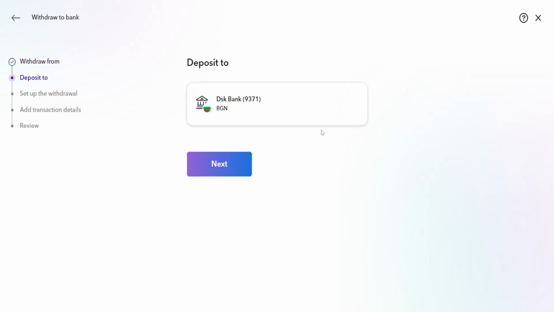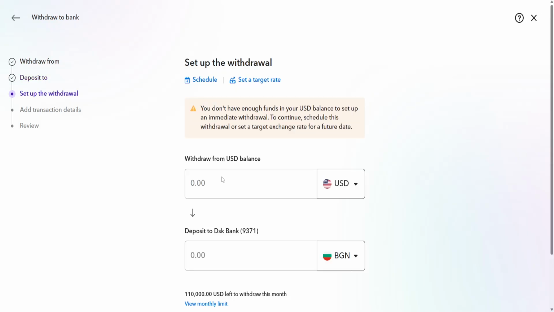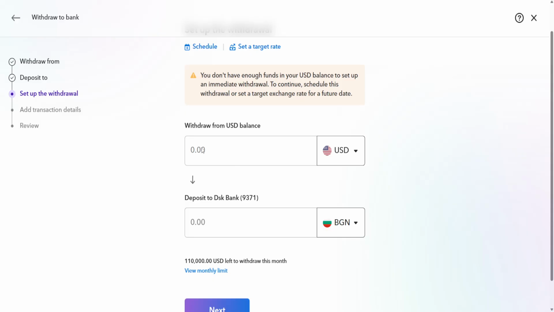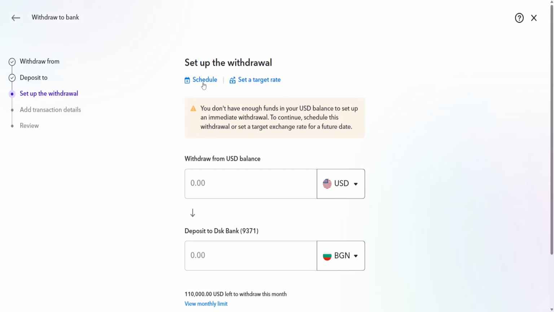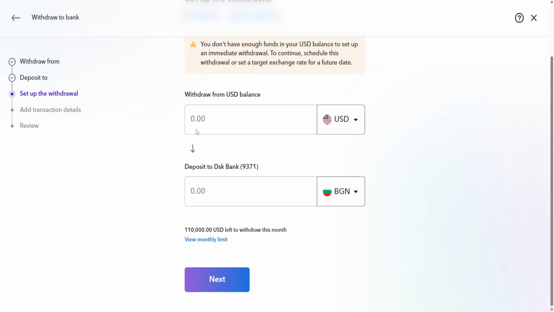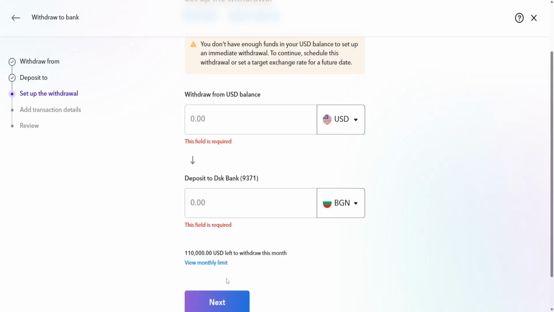Now it's going to ask you for the bank account which you want to deposit to. As long as you have previously linked your bank account, you can choose it here and click on next. Here it is going to ask you for the sum of money which you want to withdraw, and also you have the option of scheduling a payment or setting a target rate. Type the amount which you want to withdraw, click on next.